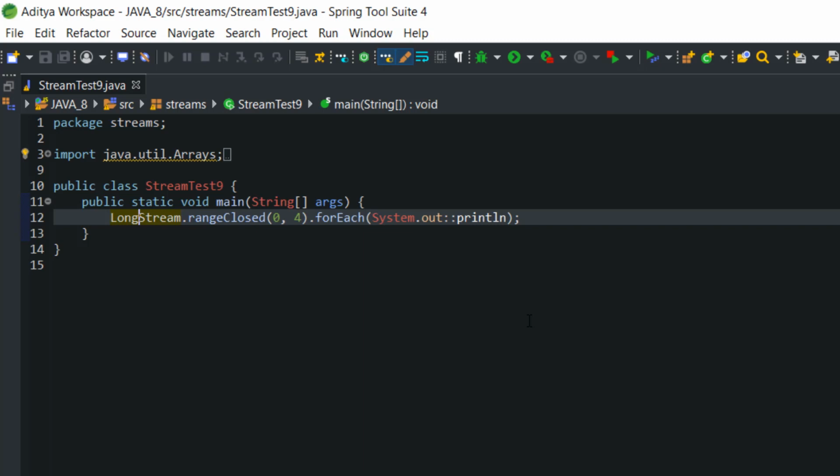So in this video we have seen how we can process primitive data types in streams as per our requirement.